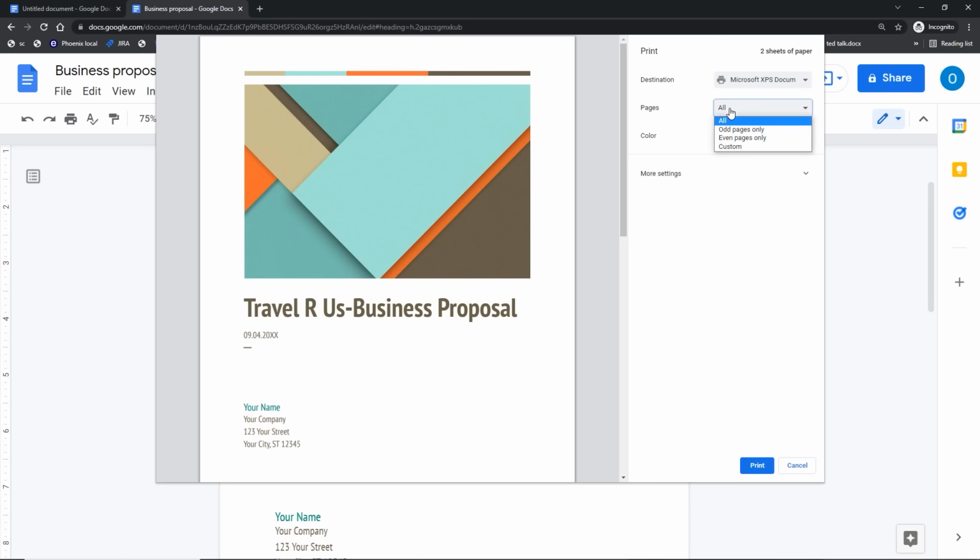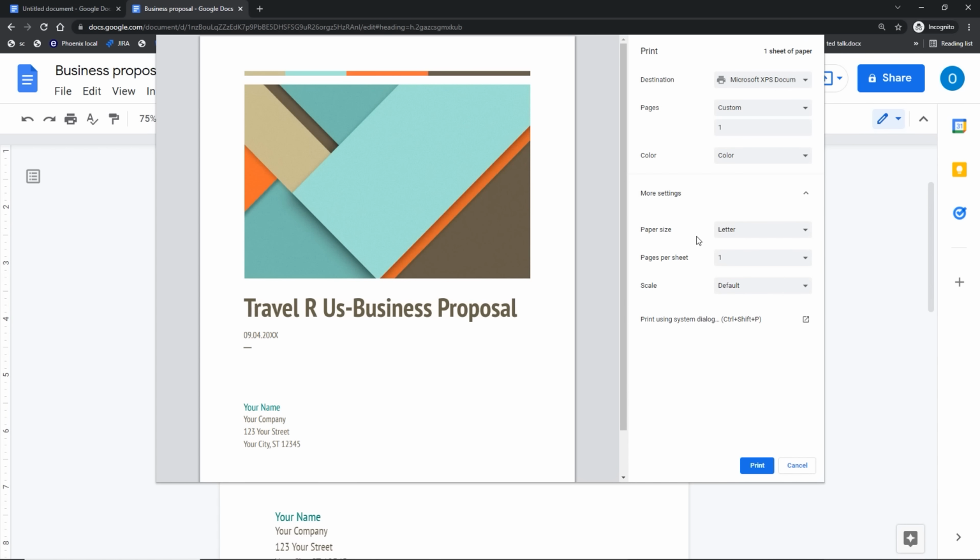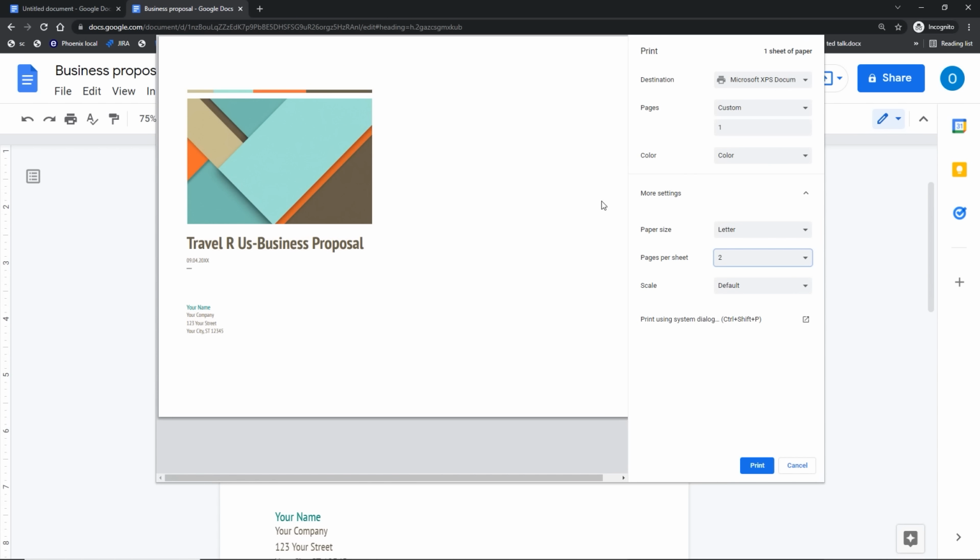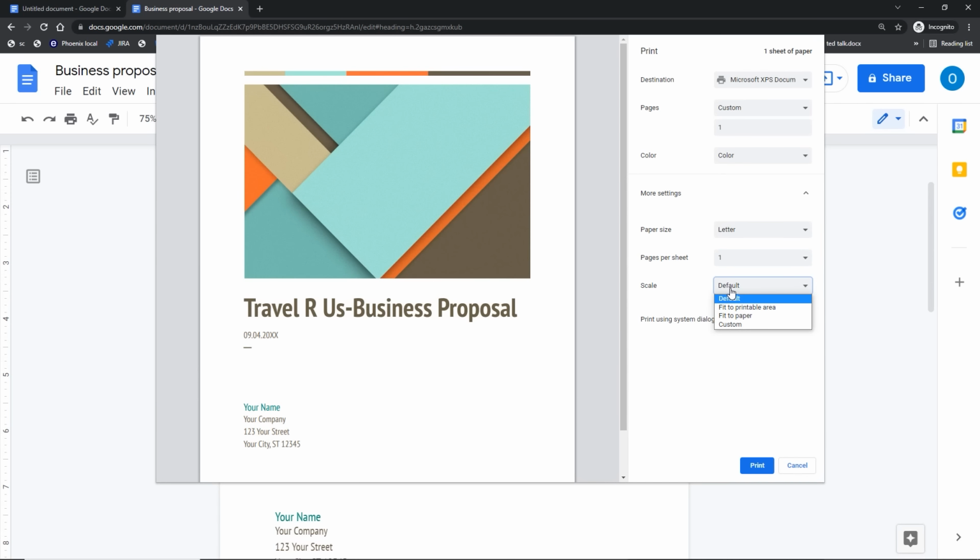You can pick which pages will print. If I do custom, notice here, I can actually say just page 1. I can also decide if it's going to print in black and white or color. And then notice under here, I have more settings, including the page size, how many sheets will print per page. Notice this would allow me to print more than one per page, and also the scaling of the document.